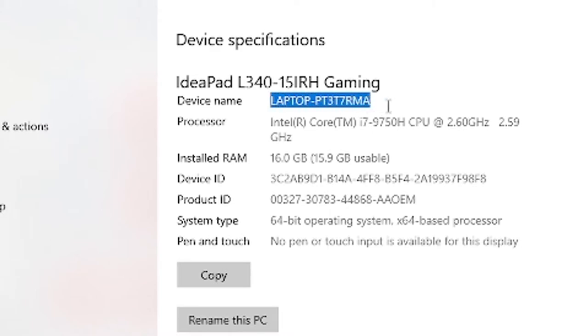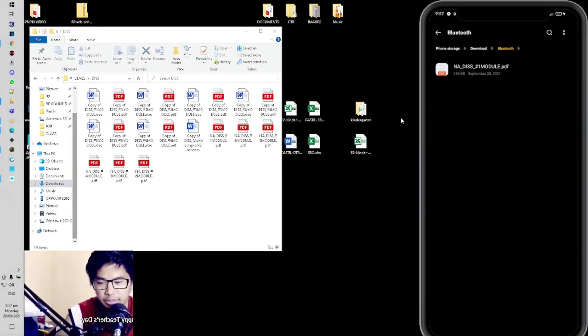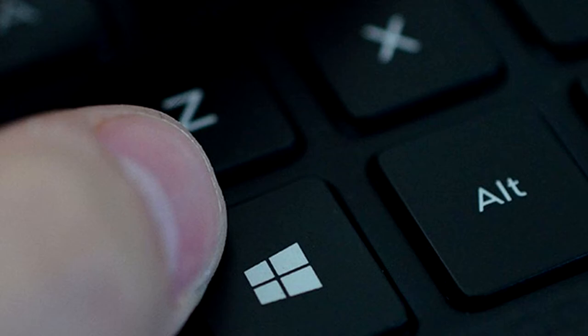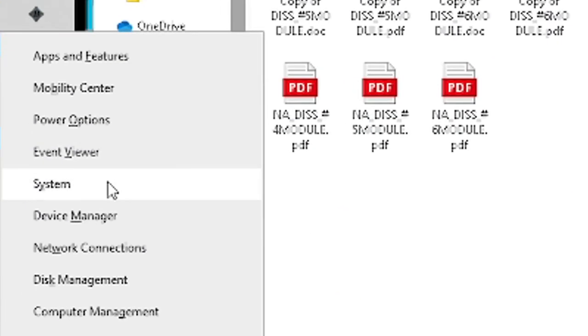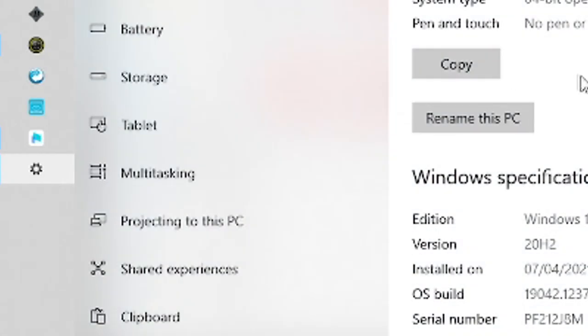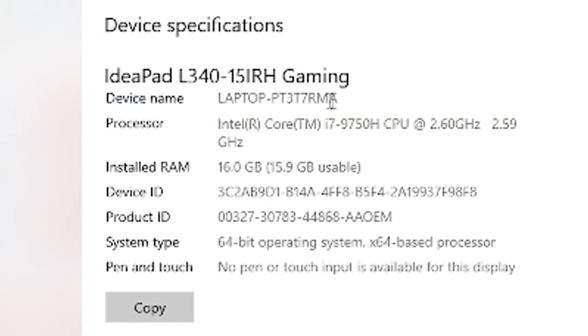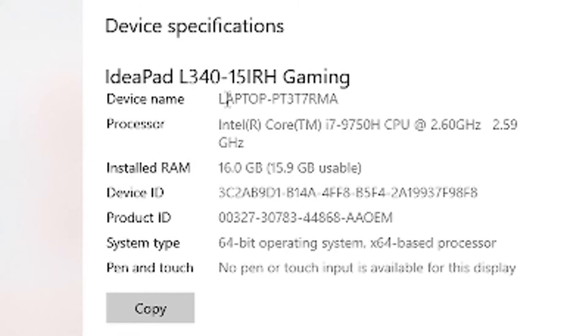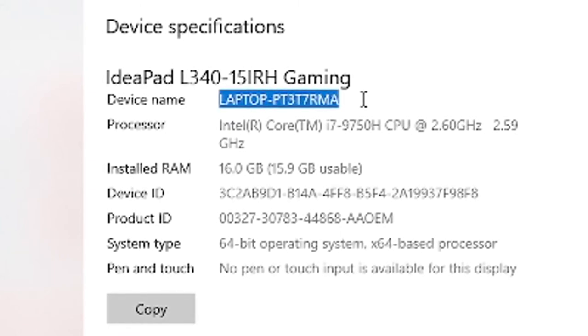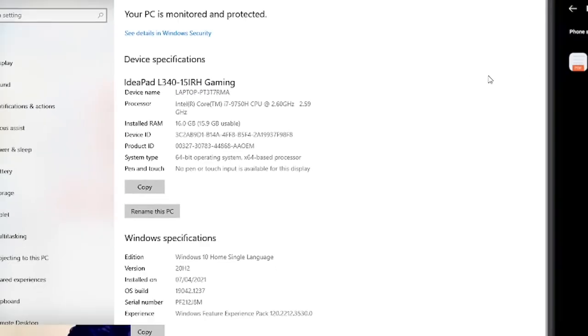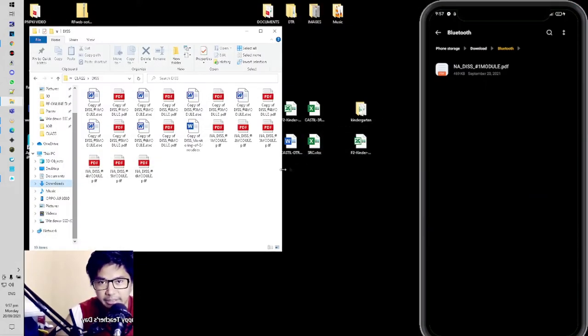Laptop P3T7RMA. Or, pwede mong gamitin yung keyboard mo. Windows X. Ayan, lalabas tong ito. Tapos, select mo lang yung system. Ayan, the same thing pa din, lalabas yung laptop, P3, and yan. So, which means, ito yung pangalan ng Bluetooth ng laptop mo. Okay, so, close natin yan.